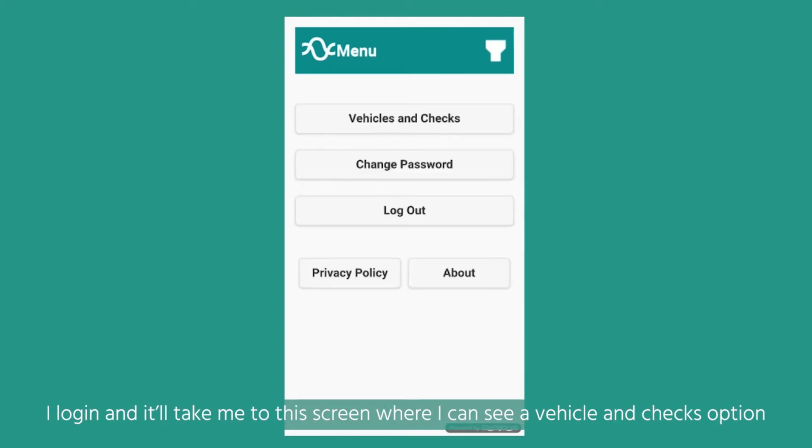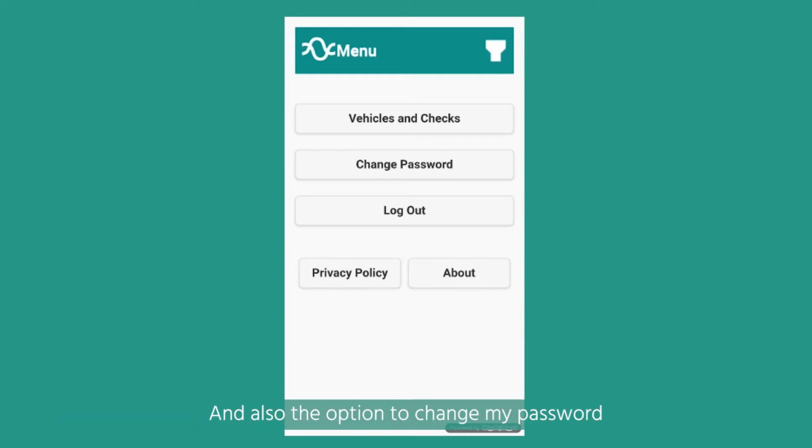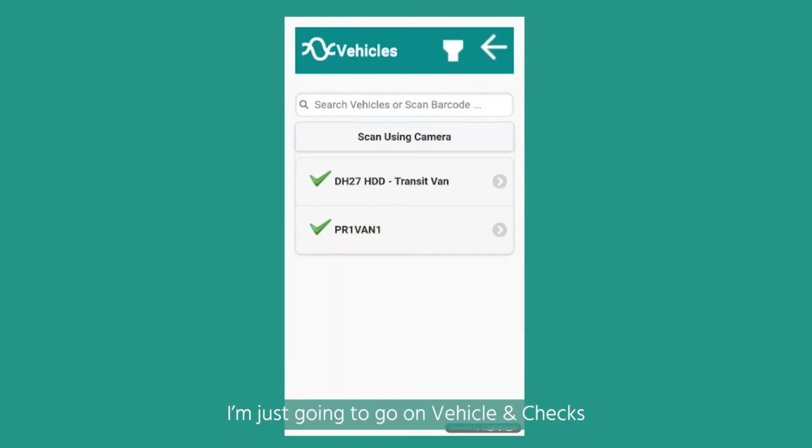I'm just going to log in with a default profile I've got set up when I set up my account. I'll log in and it will take me to this screen where I can see a vehicle and checks option and also the option to change my password. And if you're using Stream Go, you may see some more options too. I'm just going to go on vehicle and checks.